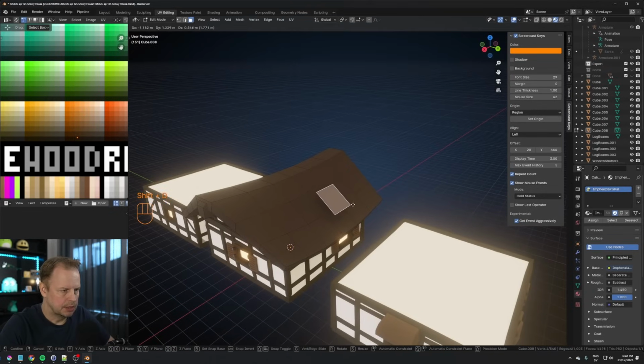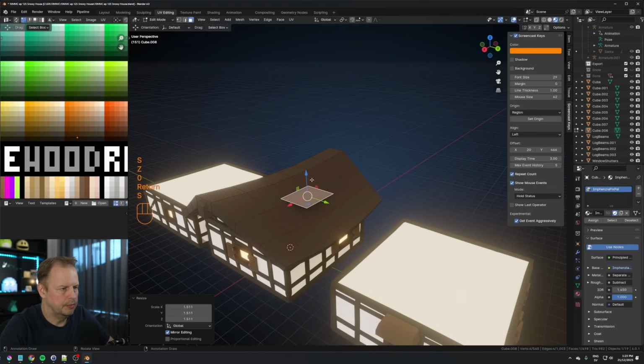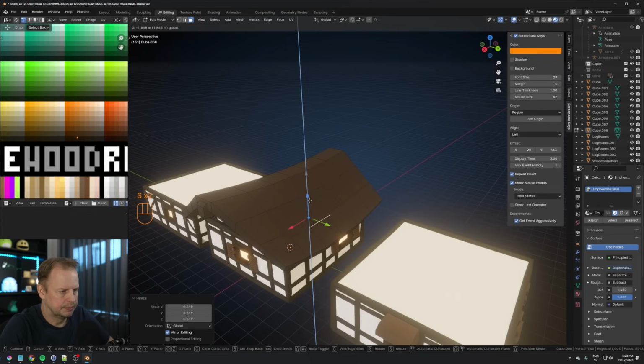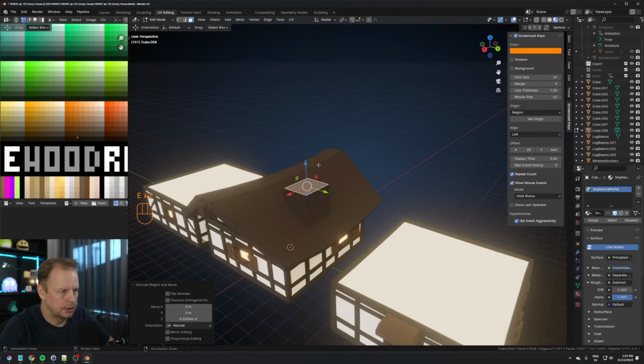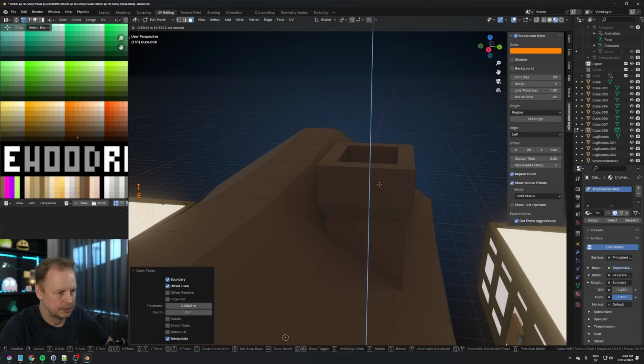Well, let's make a chimney as well. Shift D to duplicate, scale Z 0. We can do a few different chimney designs maybe. So E to extrude, E to extrude, S to scale, E to extrude. This is a big chimney. Very. E to extrude, E to extrude.